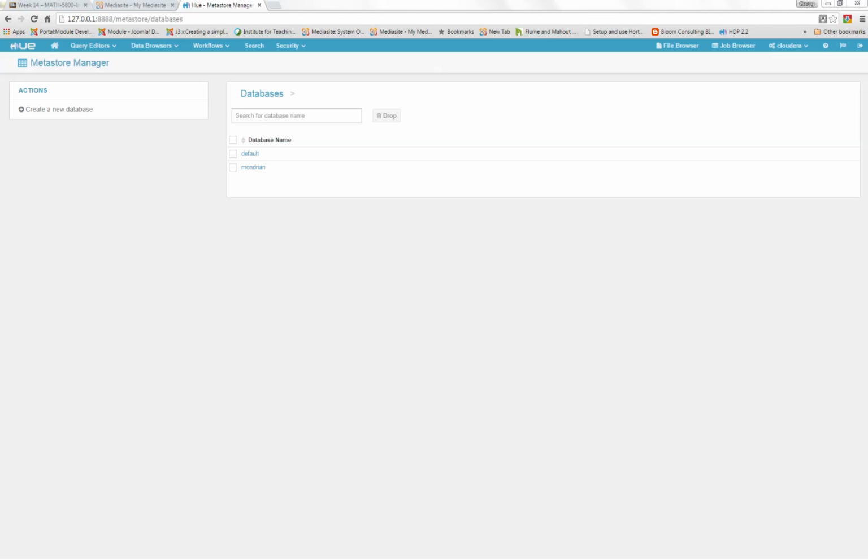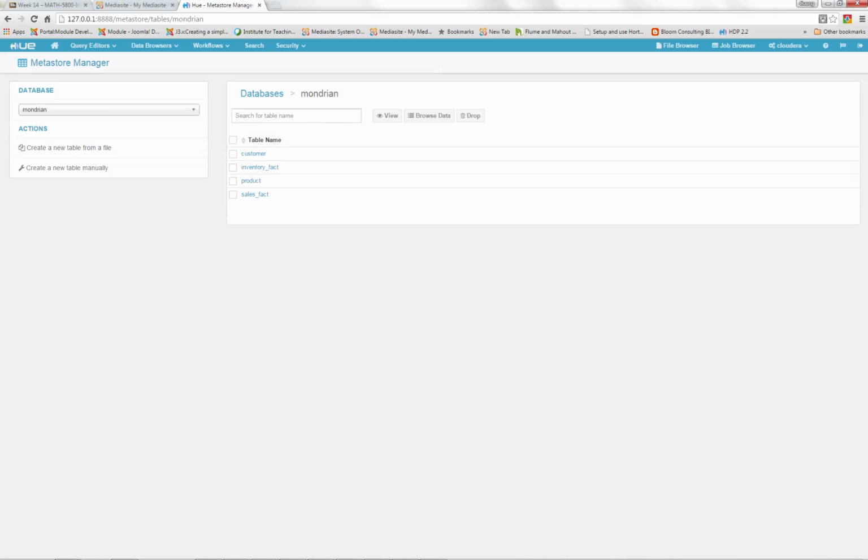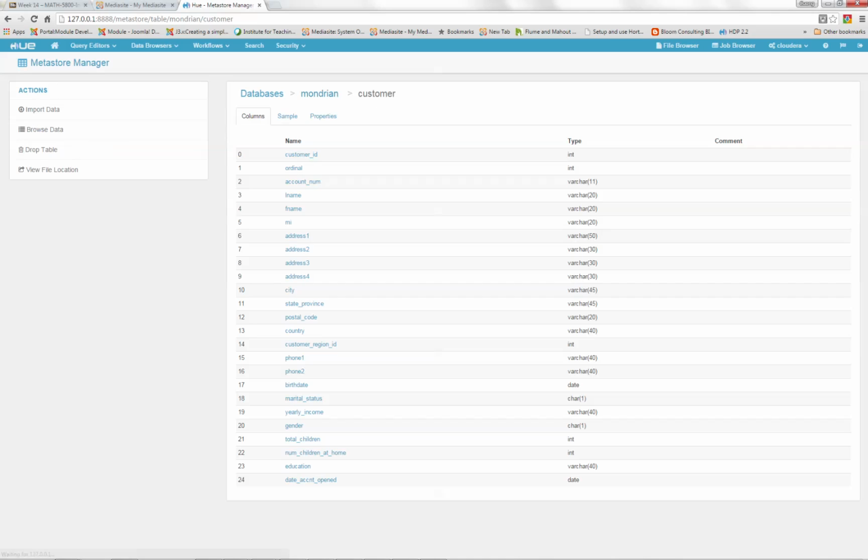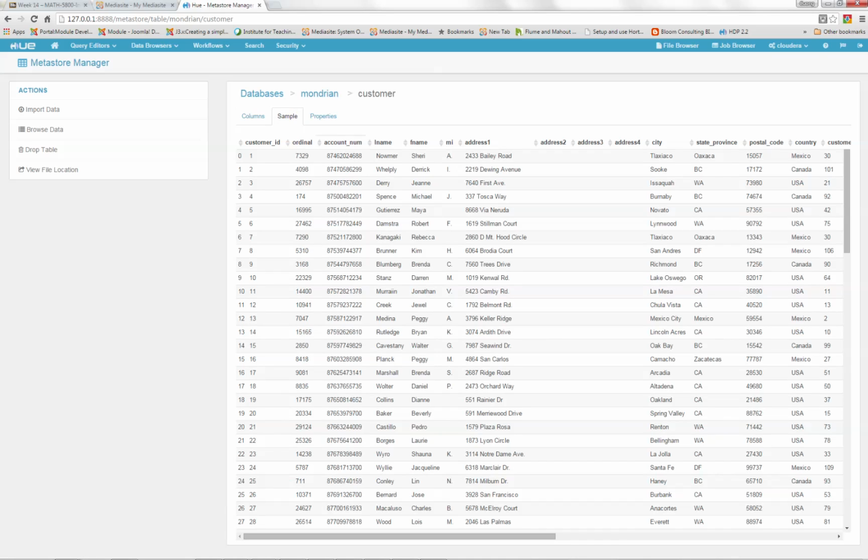And you go back to Hive and go to database, right? Go to data browsers and metastores that show you the databases, and click Mondrian, and here you have all the tables. For example, customer, you click in and you see the data, right? This is actually the schema, and then the data.